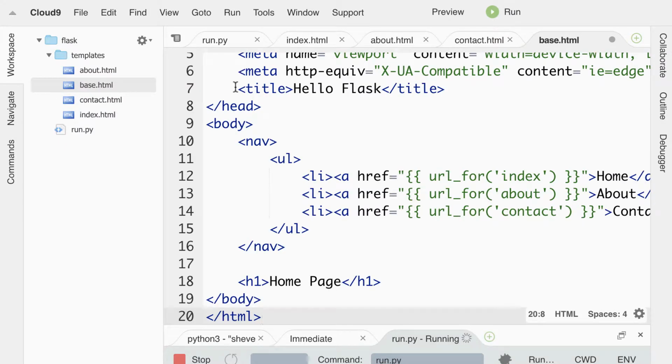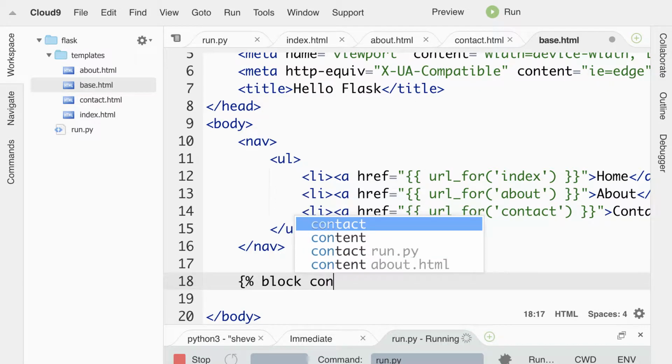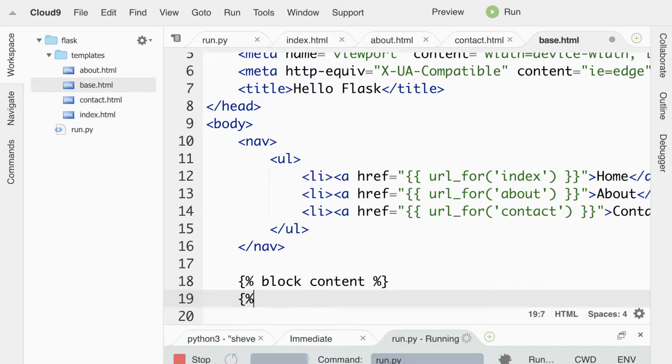And I'm going to remove my h1, which says homepage, and in its place we'll put an opening curly bracket, a percentage sign, the word block, followed by the word content, and then a percentage sign and a closing curly bracket. On the next line we'll do the same but put the word endblock. And what we're doing here is defining a block, or an area, that we can inject content into.